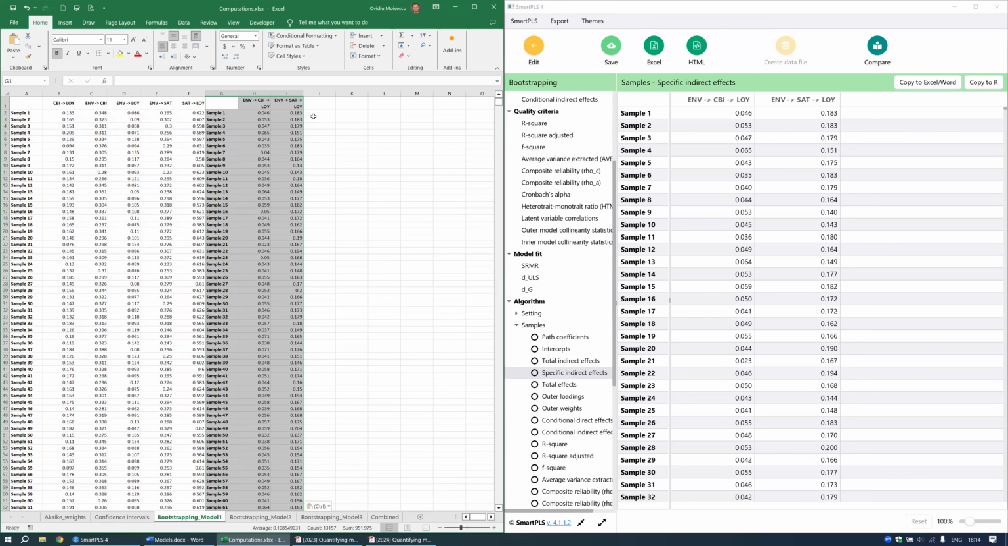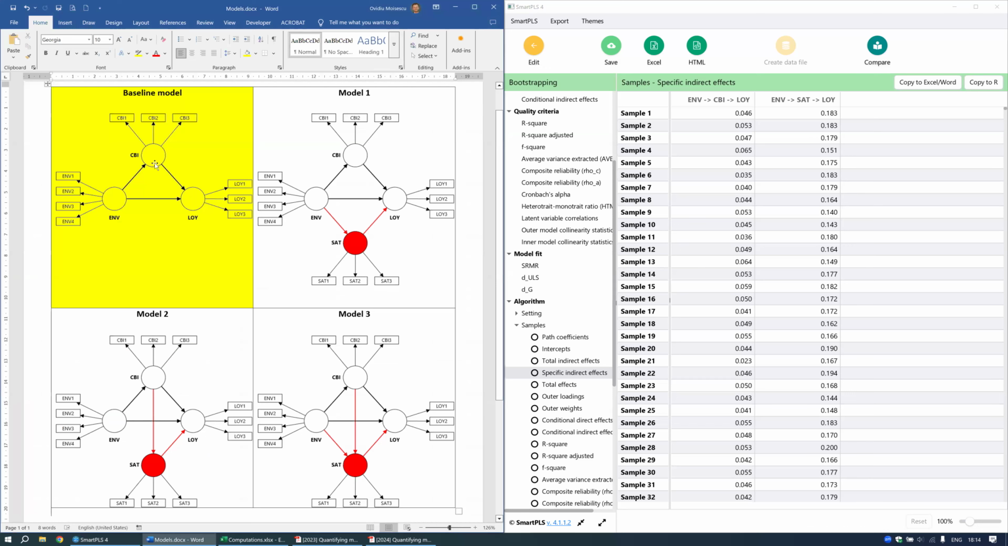Now, what is also important is to focus on the three relationships that we have included in the baseline model. So we have three direct relationships between the three constructs included in the baseline model, and one specific indirect effect, environmental responsibility on loyalty via customer brand identification. So we have four coefficients that we are interested in, because this is what we are assessing, and this is what we're trying to reduce the uncertainty for.